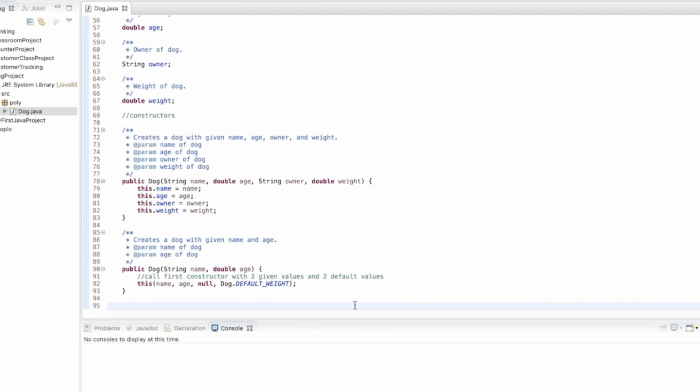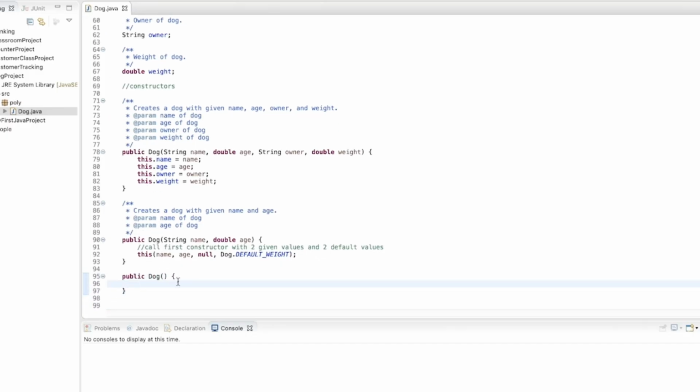Now I'm going to create a third constructor, meaning I'm going to overload the constructor again. So same name, but different arguments. In this case, no arguments. In this third constructor, I'm going to call the second constructor with 2 arguments.